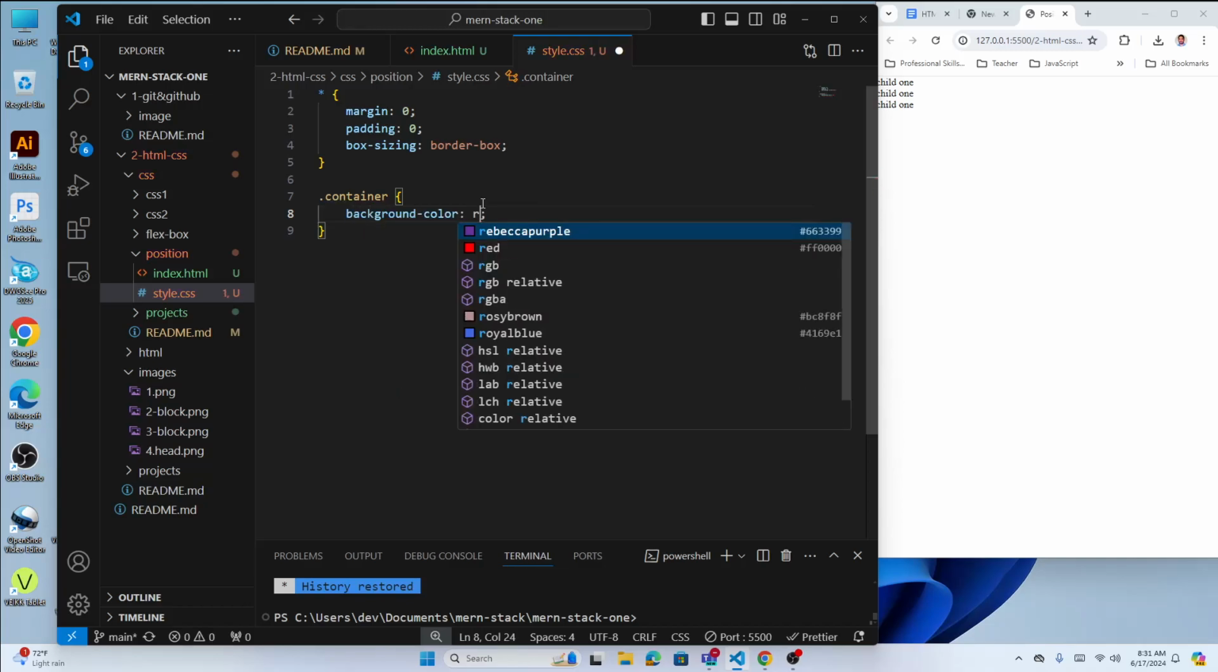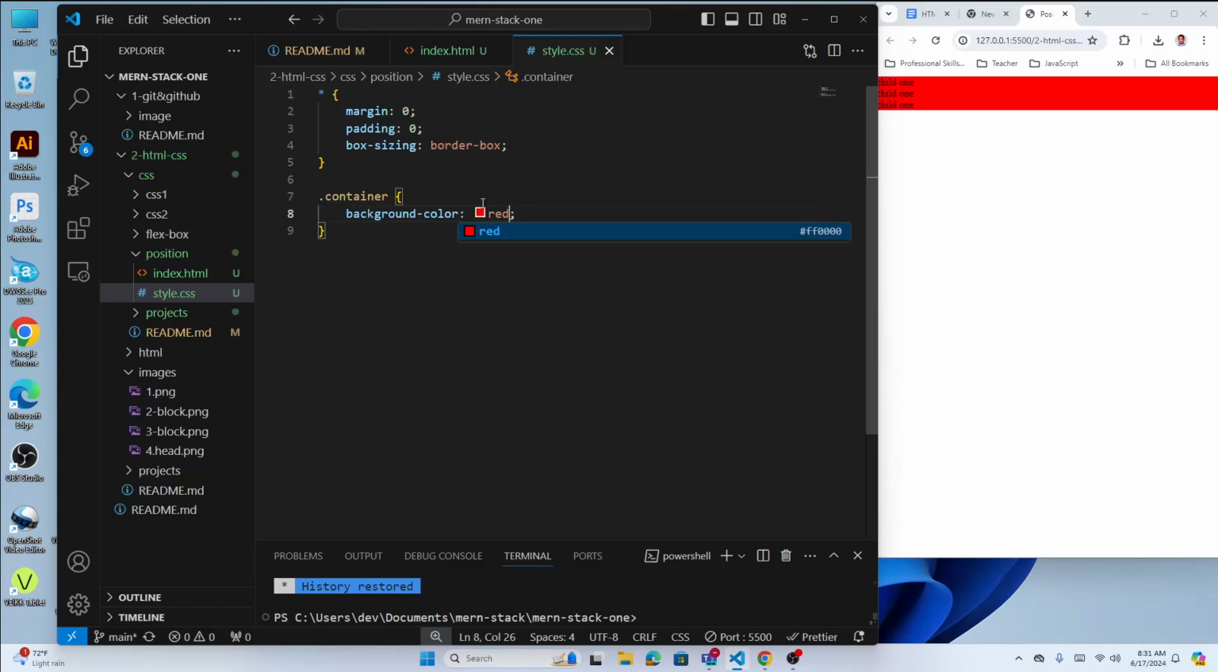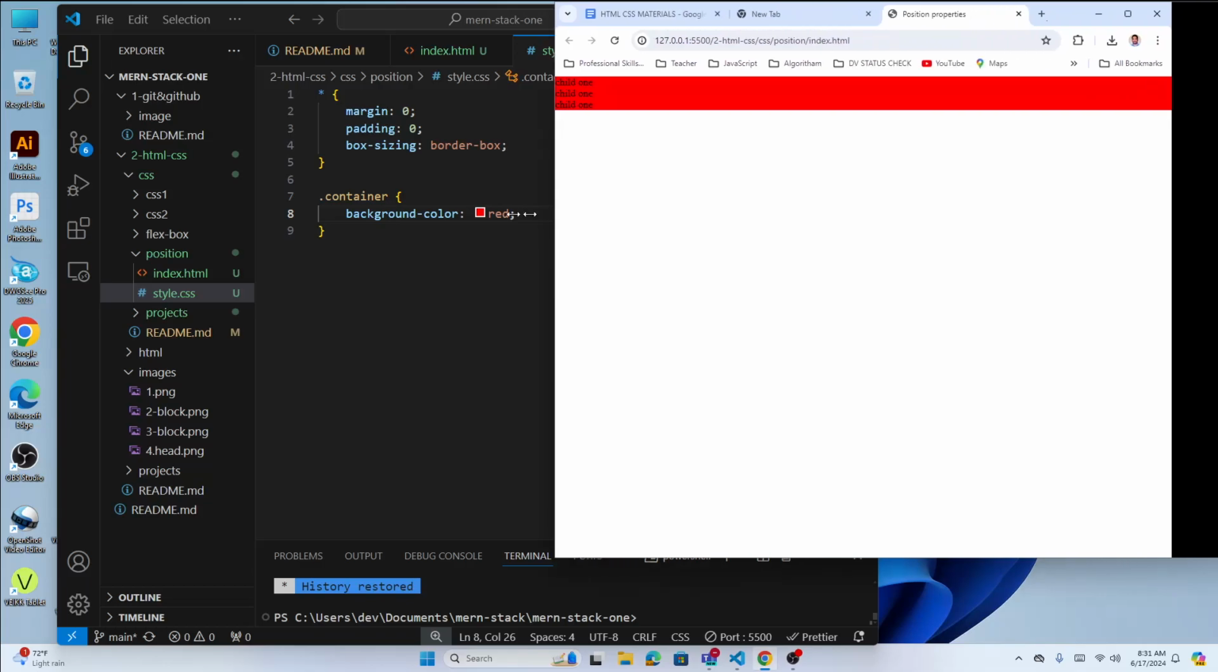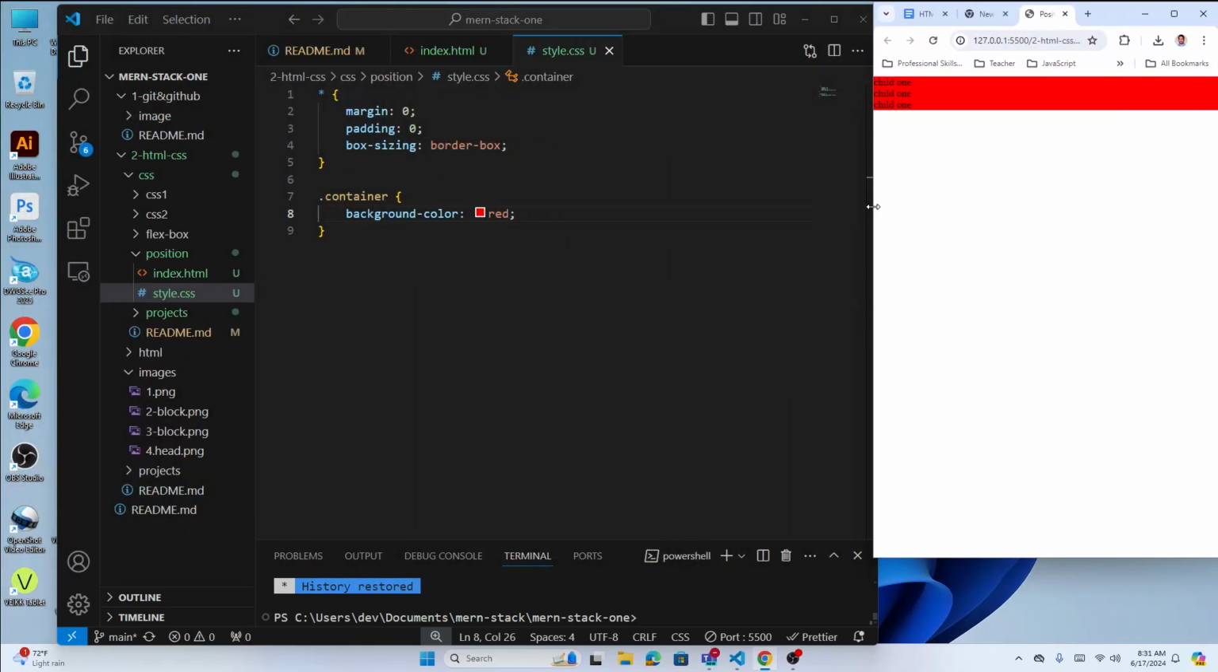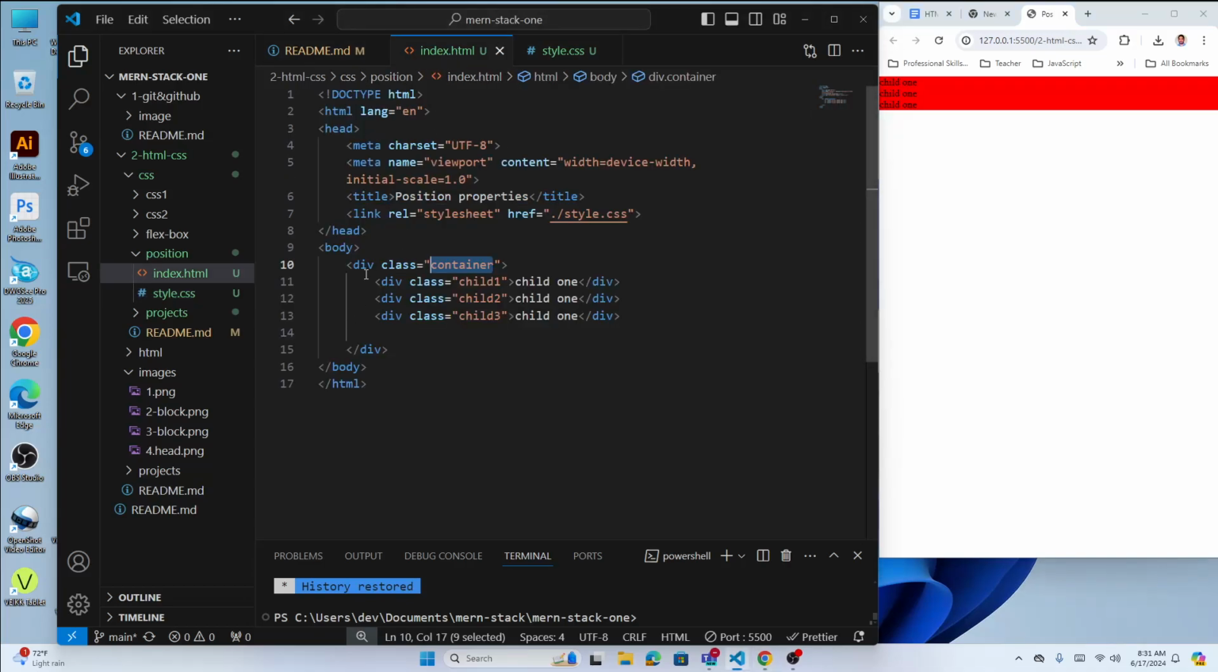Let's give a background color of red and check. See, the parent box expands the complete width of the container, or viewport. Let's call it viewport. The width will be 100%. The only height is the height of the content, right? So what is content here? These 3 children are the content. Okay, child 1, 2, 3, right?